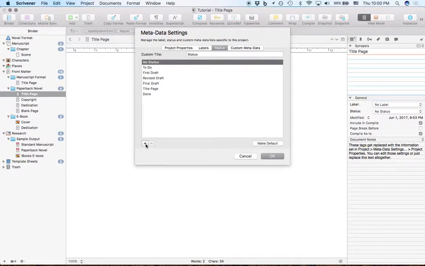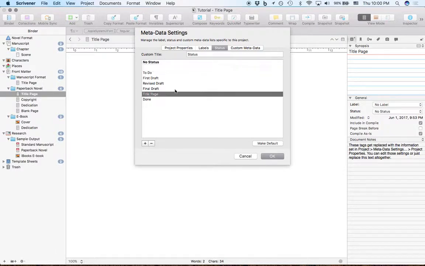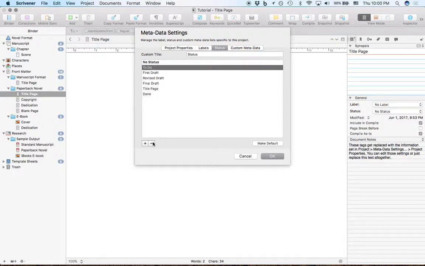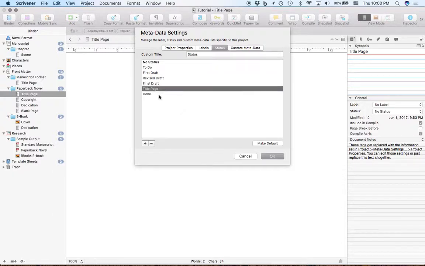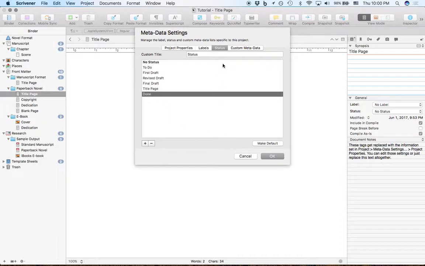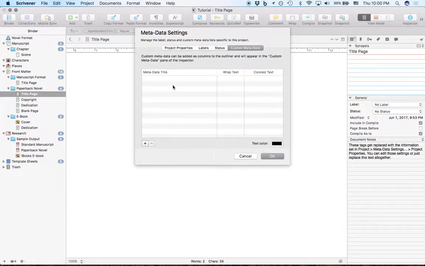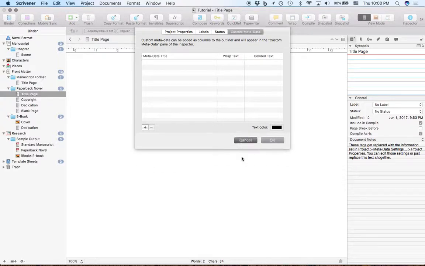You have statuses, and you can do the same thing. You can add your own custom status. I don't really want a custom status, so I'm going to delete that. But once you have your outline done, you can give everything in your outline a status: to-do, first draft, revised, final draft, title page, and done. And then your custom metadata, I'm not going to get into that. I have used it for something I can't even remember off the top of my head, because it's just been that kind of day.